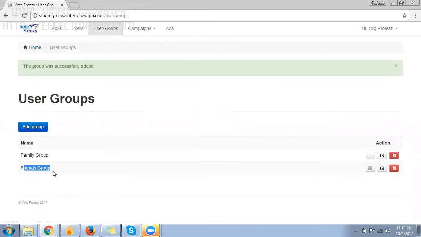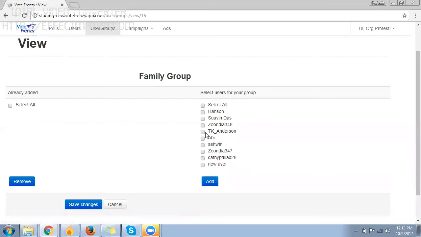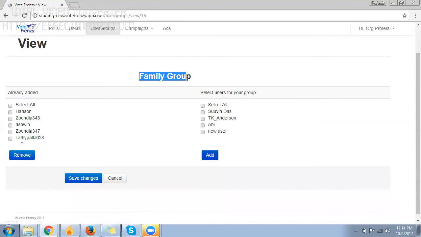Here you can see the group name, family group. Then I'm going to view the group. Here I can add any other new members to my new group called family group, or I can add the same members which we added for my friends group. So I'm going to add Hanson, 348, Ashwin, Julia, report 7. I'm going to add these five people to my family group. Okay, those people are added here. So I'm going to save this.